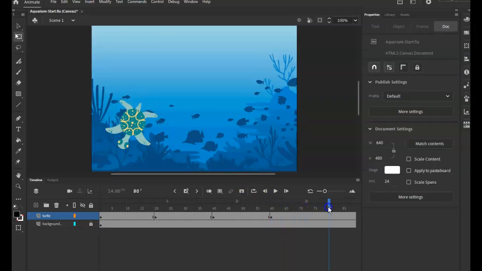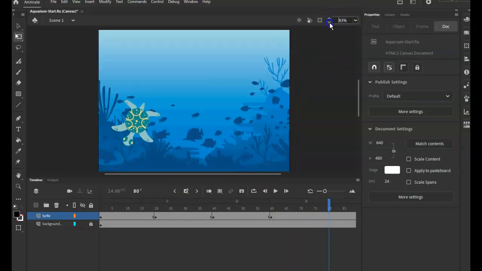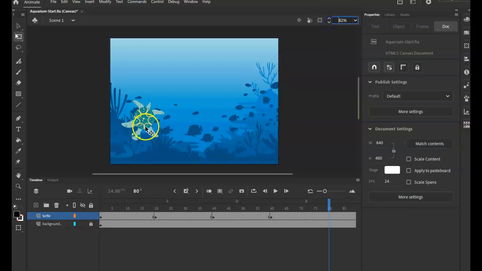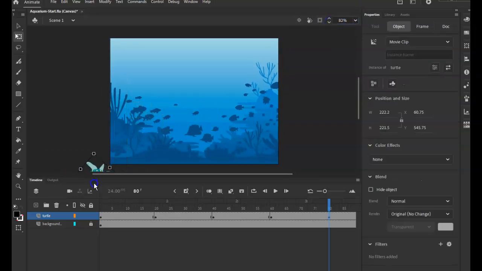And then finally, let's say 80. And we're going to go off of the screen, so I'm going to zoom out a bit so I can drag it down. And then position it down here somewhere. Maybe rotate it a little bit too.